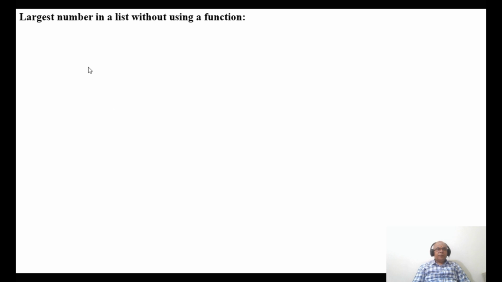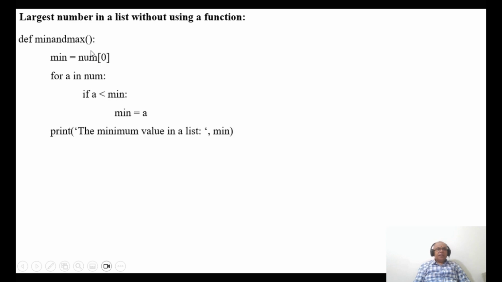In this video, we are going to take up one more Python program: how to find the largest number in a list without using a function. So first, we will define a small function. Here, the one we are talking about is the largest number in a list without using a built-in function, because that is a standard function which already exists in Python. But now we are defining a small function which is min and max.